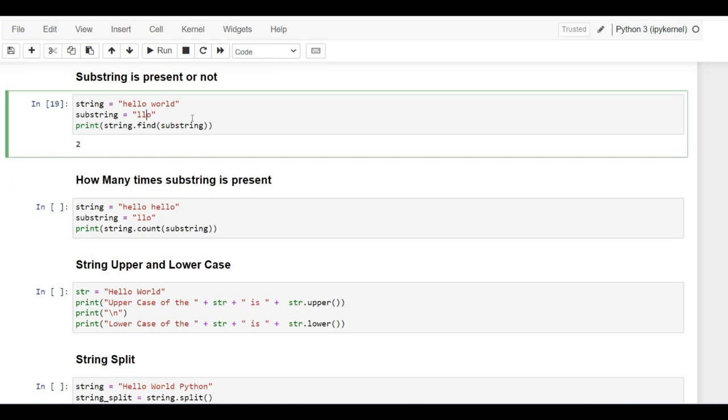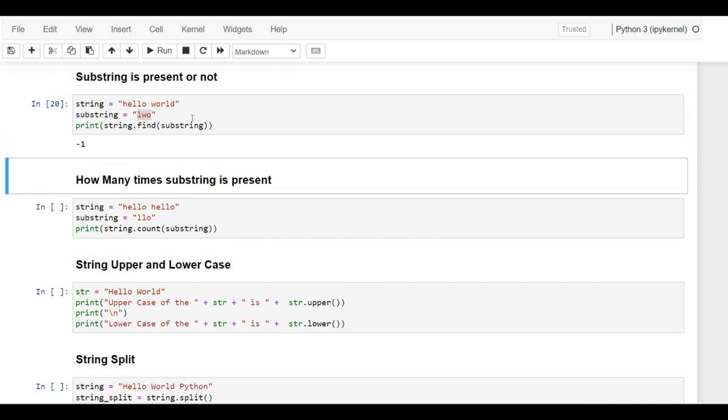Or let's say we go this way. If a substring is not present inside a string, then it will print a negative value. So in this example, LWO is not present in the above string, so it should give a negative value, -1. It means this substring is not present inside this bigger string, which is hello world.